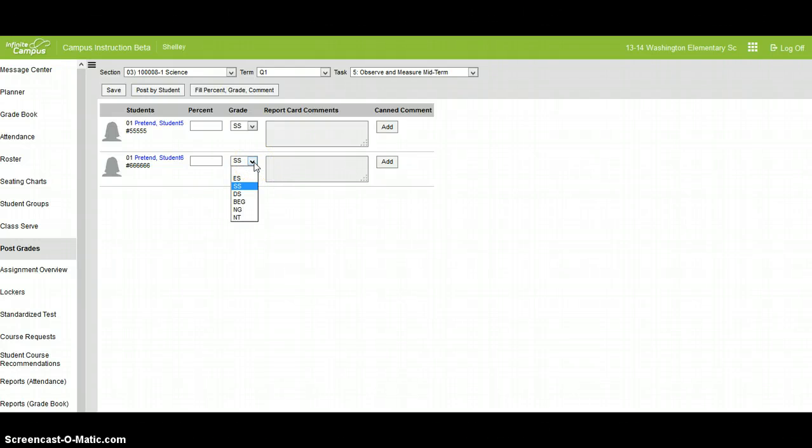If I need to change one of the students to something else, let's say I need to change this student to developing standard, then all I have to do is just manually expand their grade pull-down menu and go select that grade. And once all of the grades for my students look correct, then all I have to do is click on the Save button. Once I've saved, that's posting for my observe and measure midterm.